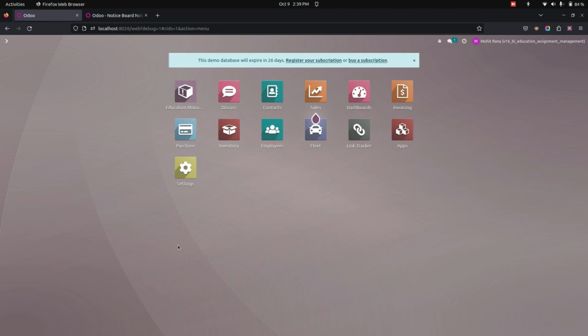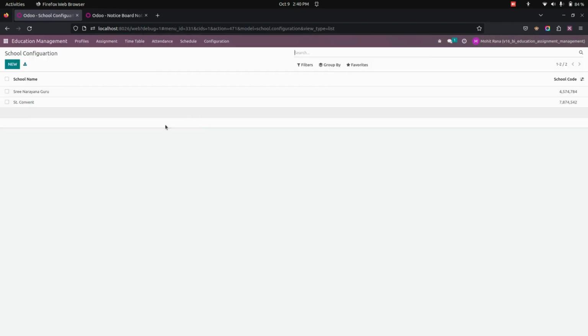Hello everyone. The Educational Management System assignment module will help in managing assignments. After installing this module, you can see an Educational Management section. Here you can see the school configurations, and under the profile you can see the student details, faculty, as well as the parent details.